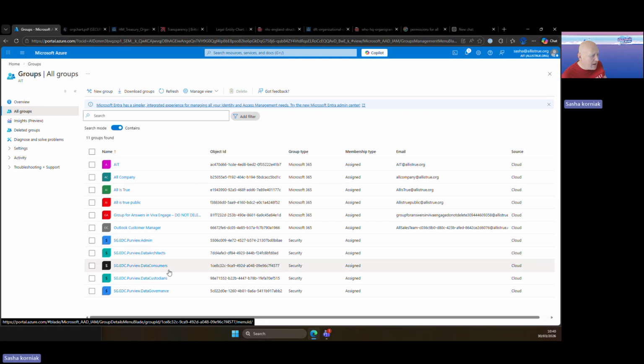The next one is your data consumer. Data consumers are the majority of your organization, if not everybody. The rule of thumb that I would say is if you've got an internal intranet and people access that, then those people need to be a member of that group as well. In most cases, if not all cases, that security group is going to be dynamic, and the reason is you want that for your JLM, joiners, leavers, movers.